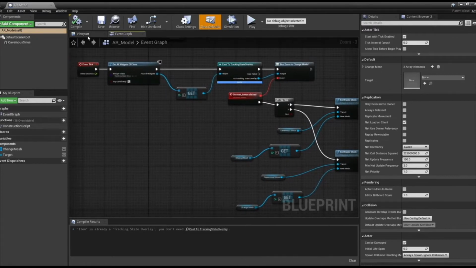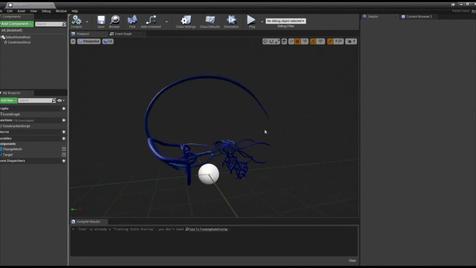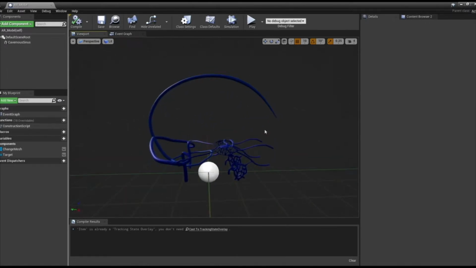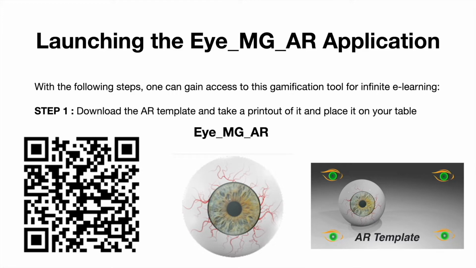Inside the blueprint making software, you can see a white ball called the root, to which the 3D model is anchored to the AR template. Launching the IMG AR app. With the following steps, one can gain access to this gamification tool for infinite e-learning.